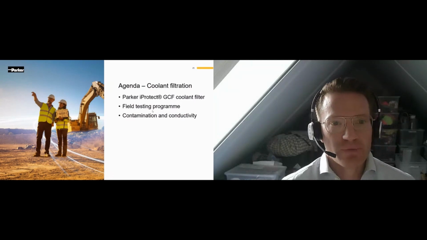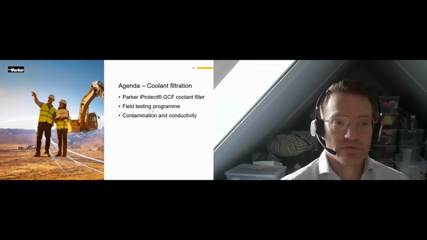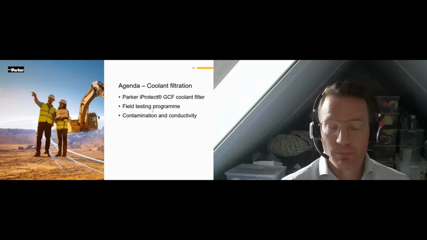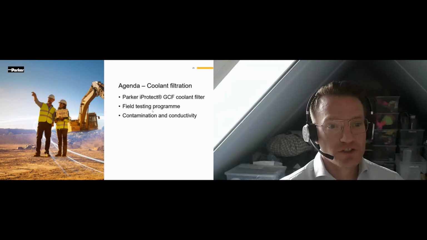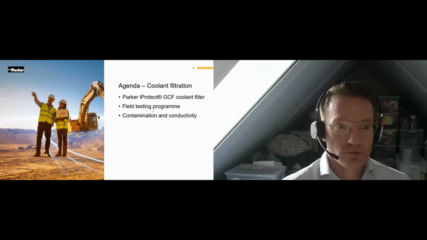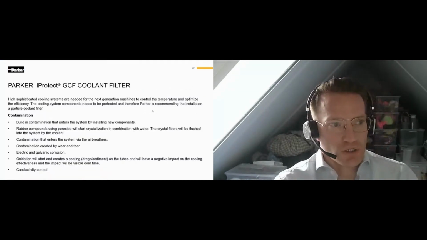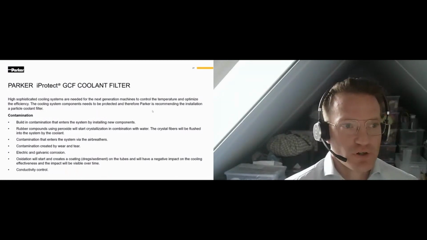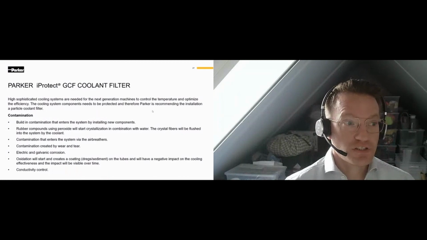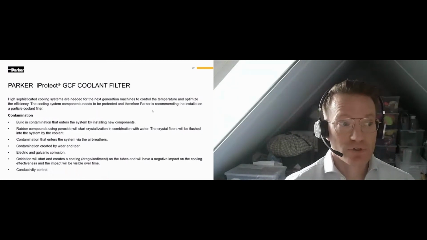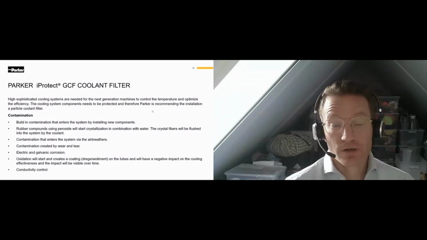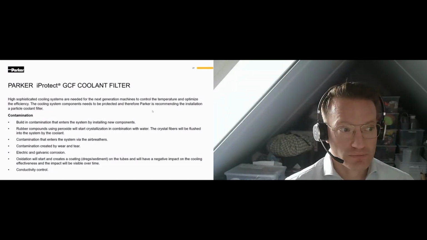So at the moment, we are developing a new coolant filter specifically for battery electric and hydrogen fuel cell powered machines. I'll explain the filter concept, the field testing program that's ongoing, and also some preliminary results about the contamination and conductivity findings. We're developing a new GCF coolant filter specifically for these new highly sophisticated cooling systems that are really needed for the next generation battery electric machines. Cooling systems need to be protected, and therefore Parker recommends installing a particle coolant filter.